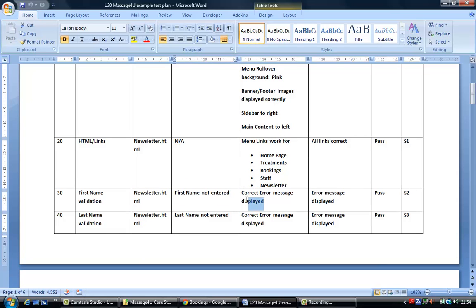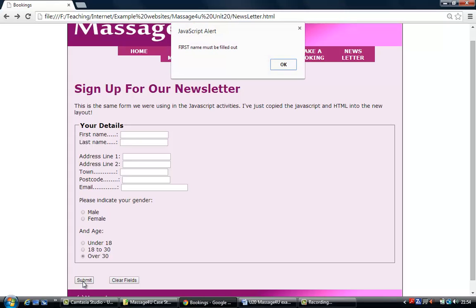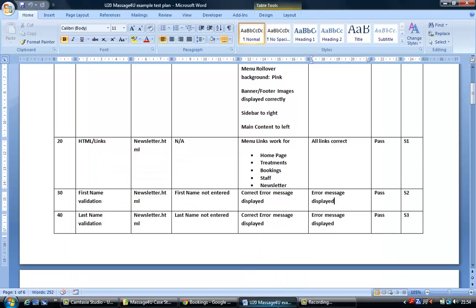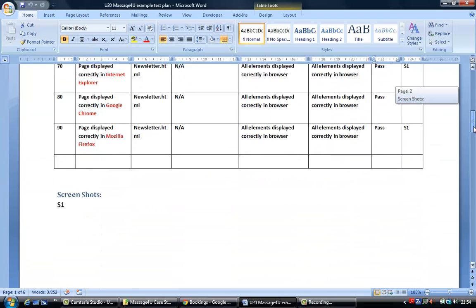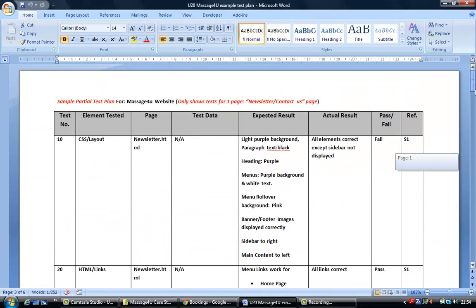What I expect to happen is to get an error message, and I've already tested it anyway, but let's just refresh this. Press submit. First name must be filled out. So I take a screenshot showing the error message up, and I put that down as S2. It's my second screenshot. I've put down the actual result, error message displayed, and then I mark to say that the test has passed. And if you go down to S2 and I paste it at the bottom, put the reference S2 and just a screenshot. So all I'm doing is proving that the test passed, and I go for each of the other tests.